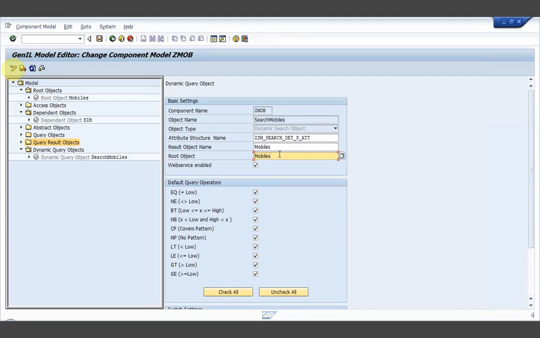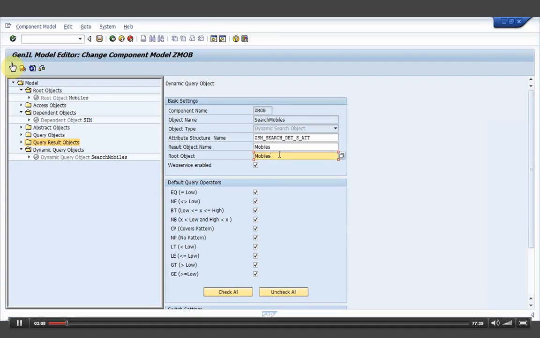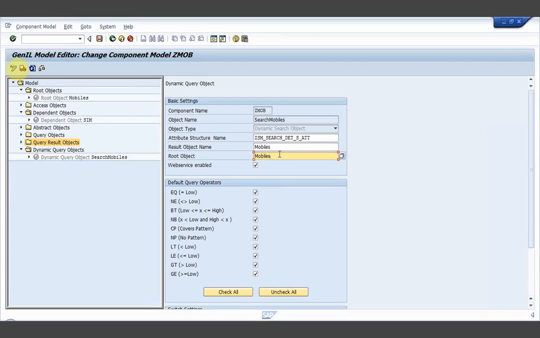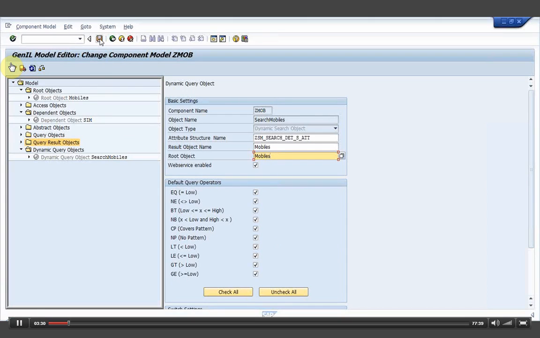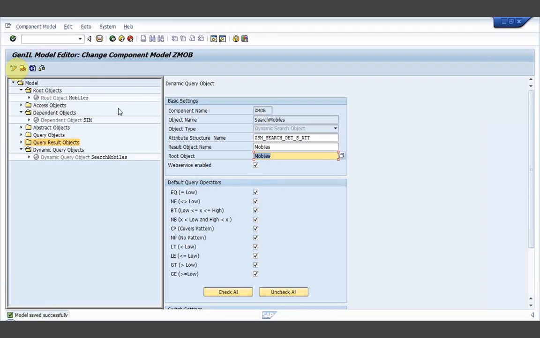So what's the root object? Because fetching data will be done through the root objects, so we need to define what the root object is for the search mobiles. Web service enabled. For the feature, here we can define what all the query operators are that we are going to use. You can uncheck them and you can check. As of now, we are just checking all of them and saving it. So now I am done with GENIL object modeling.